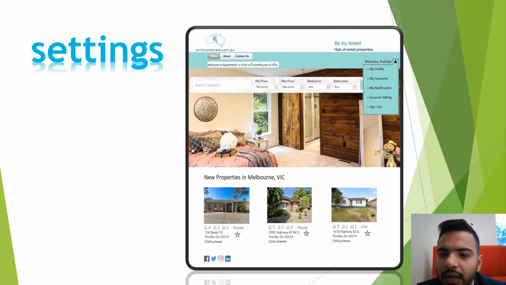If he goes to my profile, the customers can update their details such as contact details and the picture. My favorite will include all the favorite properties that the customer has saved for themselves. My notification will include the chat details between the customers and the agents. Account settings will be the basic settings for email, updating their phone number or updating their passwords, and sign out will simply take you outside the website.